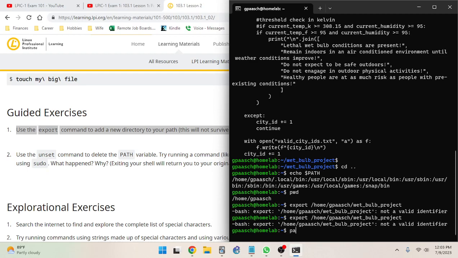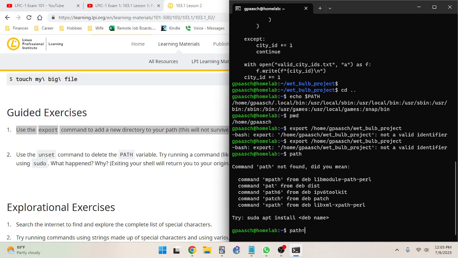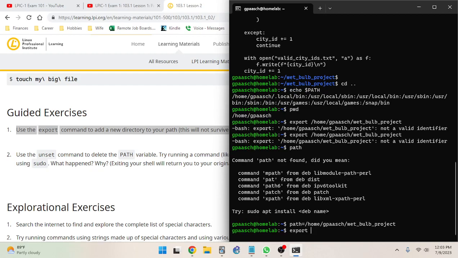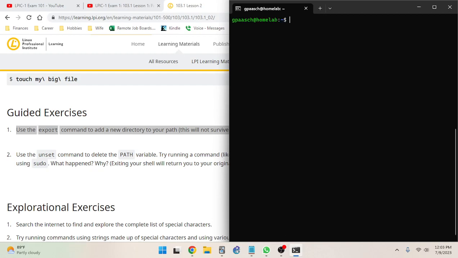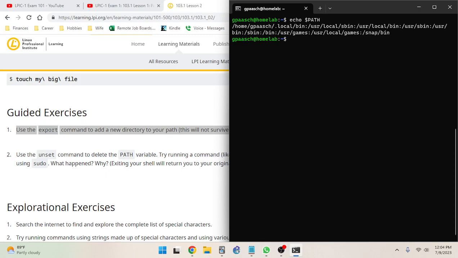I guess maybe I could do this. So I can do path equals, and then type it out. And now I can do export path. And now let's see if this shows up in my path. Echo path. And it doesn't. Oh shoot. I don't even know how to do this. What about set?